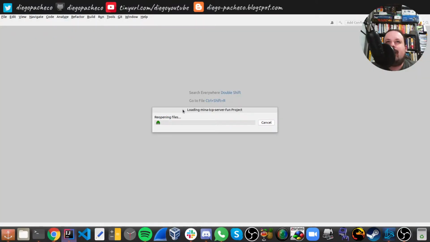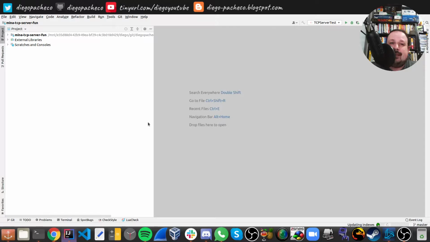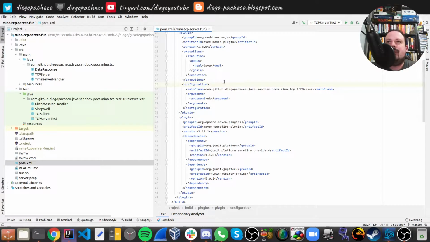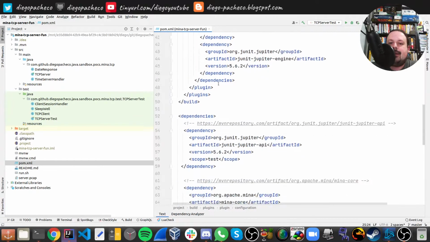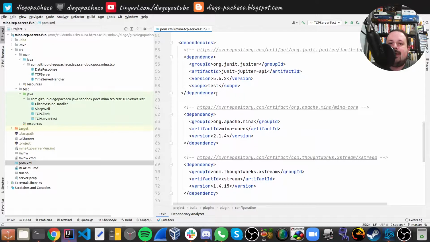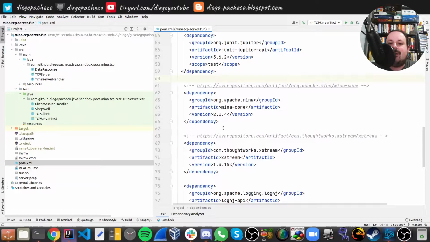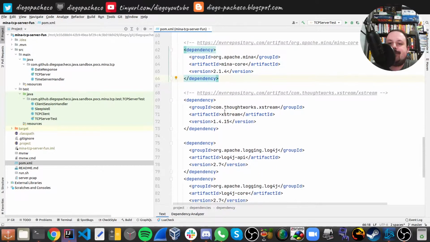So the first thing we're gonna check are the dependencies, right? That's literally the first thing. So in my pom.xml, as you can see, I'm using Maven here. And I have a dependency for JUnit for testing. I have the dependency of Apache Mina too. That will be our TCP server. And Mina is cool because it takes care of sessions, and it has filters. So it's a pretty cool way to build TCP applications.